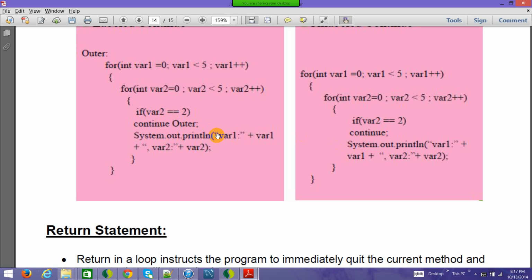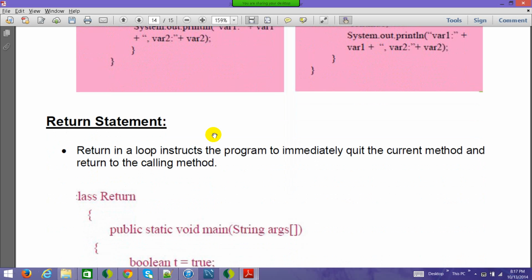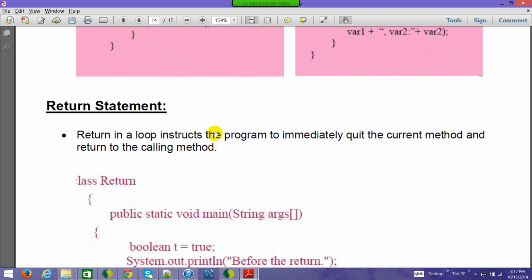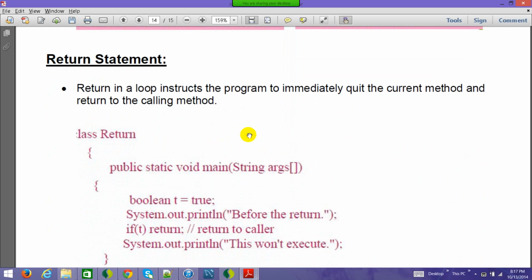Now the third thing which is out there is return statement. So what is return statement? Return in a loop instructs the program to immediately quit the current method and return to the calling method. Now like Java, C++, any other language, the basics of computer is what? If you're writing some code, some program, what do you want? You want some data out of it, right? And that data you can have from multiple places.